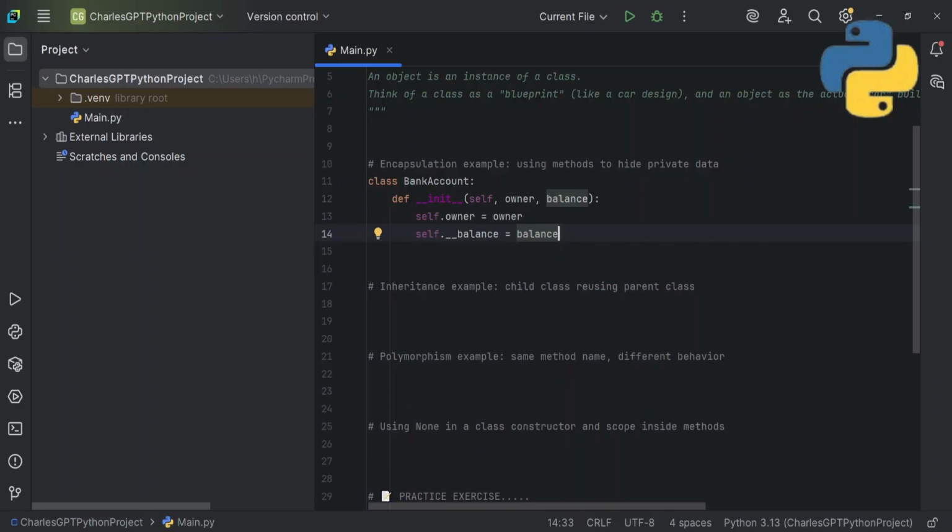So if you have something like this with a double underscore, the balance is private. Python doesn't need all those public and private descriptions. Just tell it what to do and it already knows. So Python is very easy and is also cool as well.